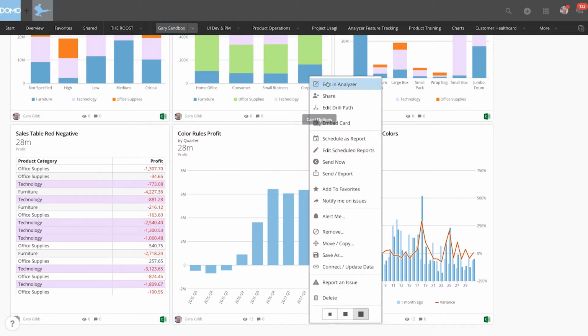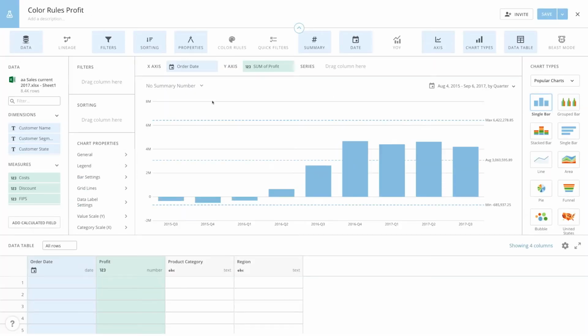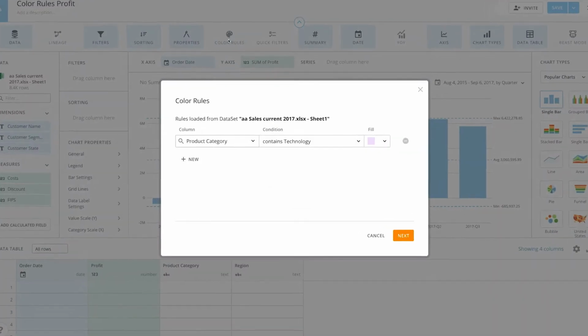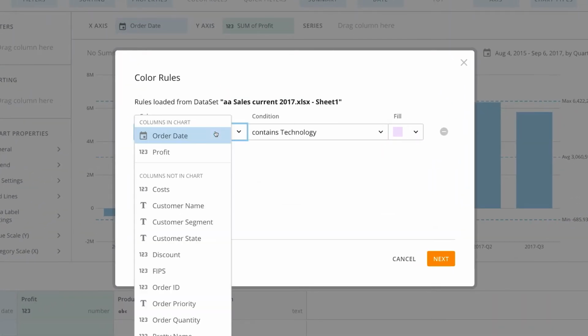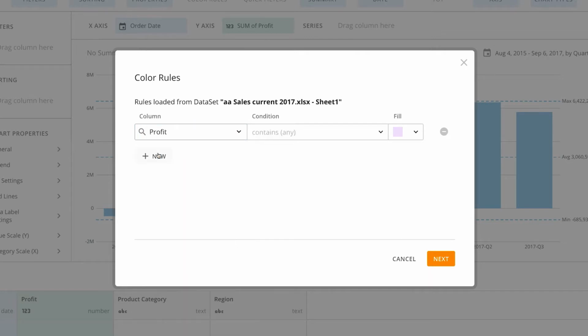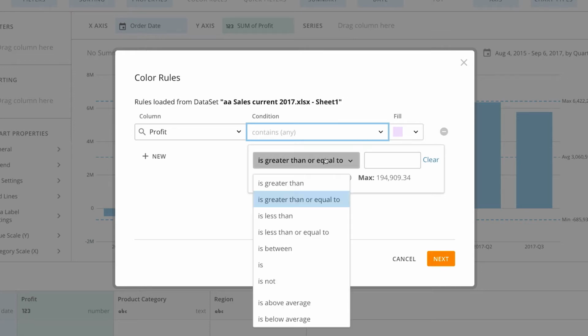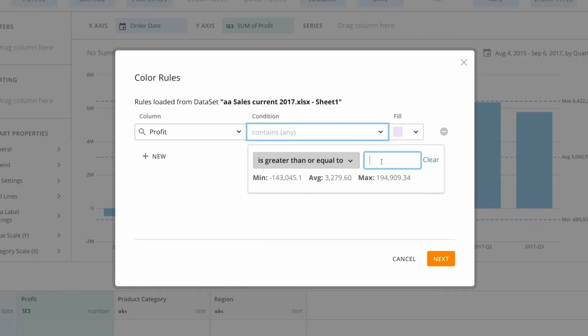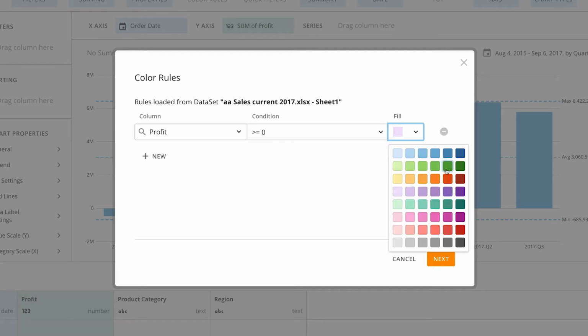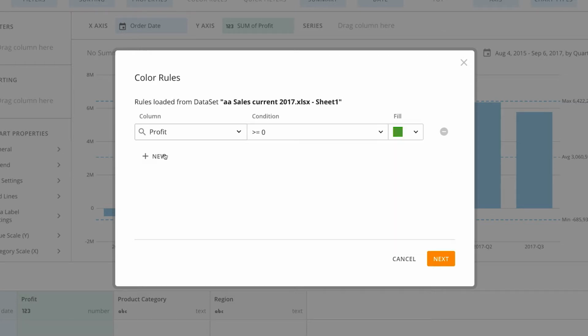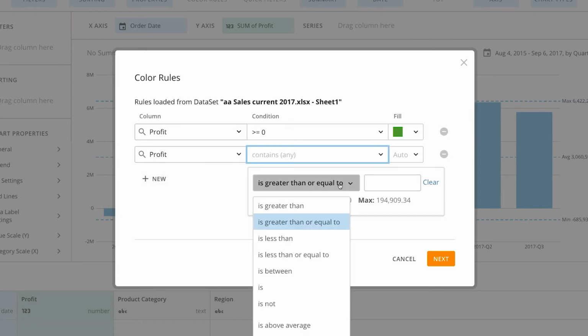Let me tell you another aspect of color rules by going in here, and now I've got just profits over a period of time. And what I want to do this time, instead of going by product category, I'm going to go by the values inside of the profit. And what I want to do is every time that this is, let's say that it's greater than or equal to 0, I want to make this a green because I'm doing well, and so I'm going to highlight it in green.